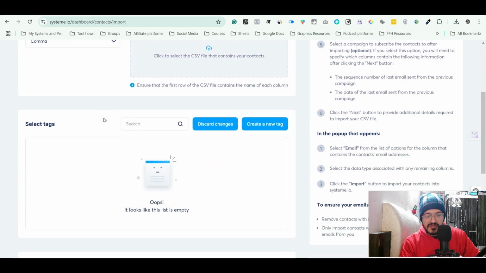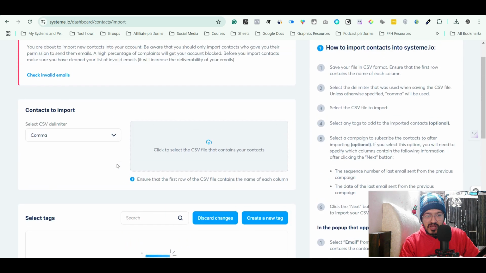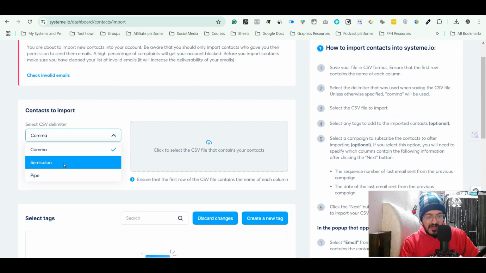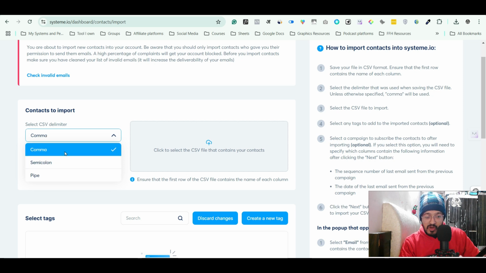Now you will be on this screen. In this screen we have to do a couple of things. The first thing is that you have to select this option, comma, semicolon, pipe. Because if you have downloaded the list from any of the places, generally it will be in the comma separated form. So it will be CSV, the delimiter will be comma. So you will select comma.